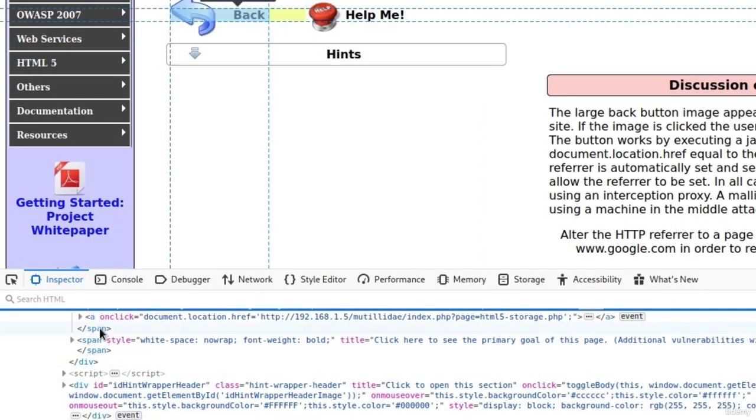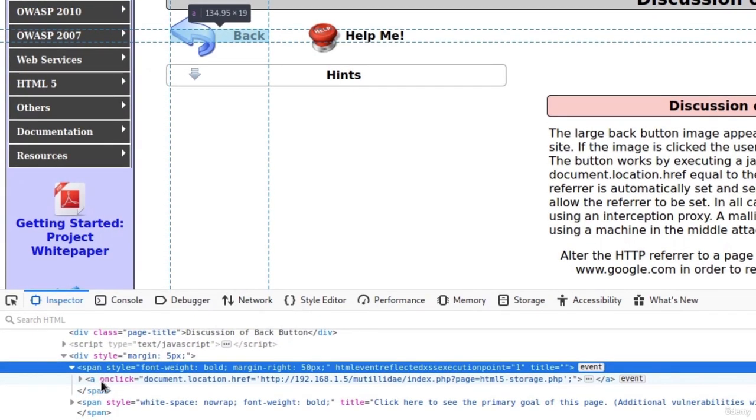If we click on the lower arrow, we're going to get this open A tag that says onClick document.location.href, and here is where our refer link gets reflected. It is right here in our HTML code. We can see it inside the A tags. But how can we inject right here?